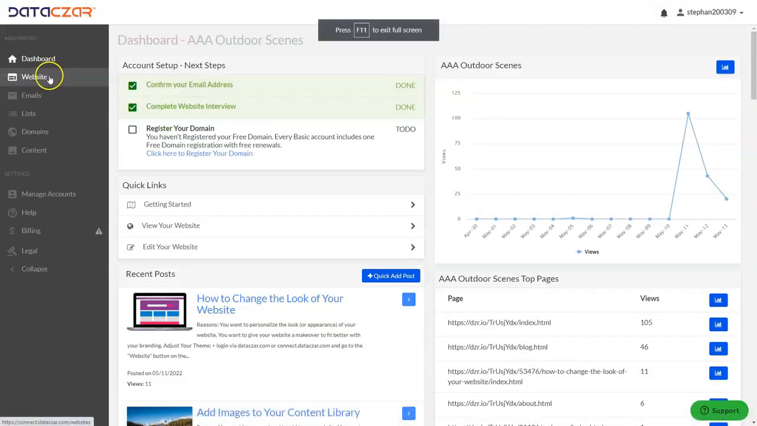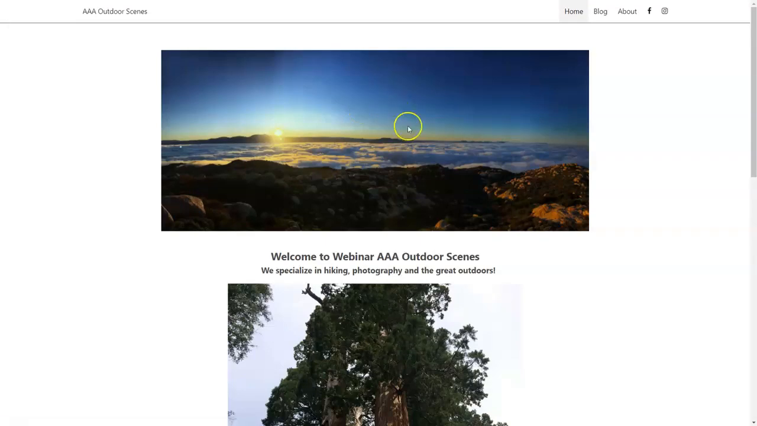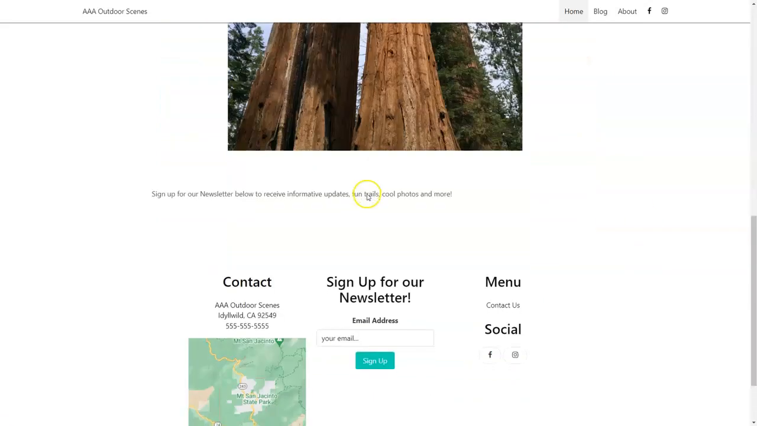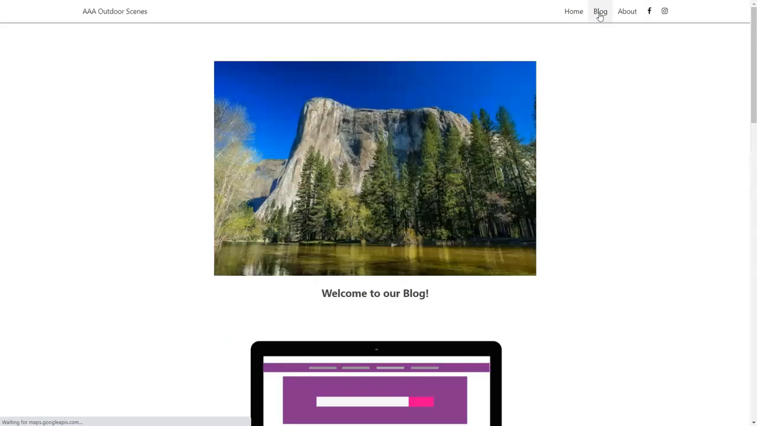To change the look of your website and to work on your website, you click on the website button. This has all the editing tools for pages and posts. These are page templates. This is the theme we're going to be working with quite a bit today, and also settings. Let's look at our AAA Outdoor Scenes website. This is the website we're working with today. This is the main theme. It's just a white background with black style lettering. Very clean looking.